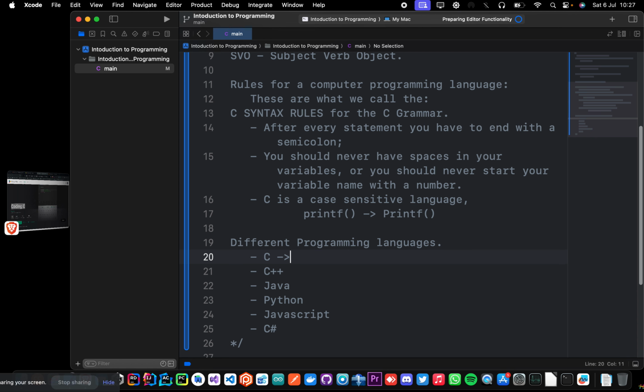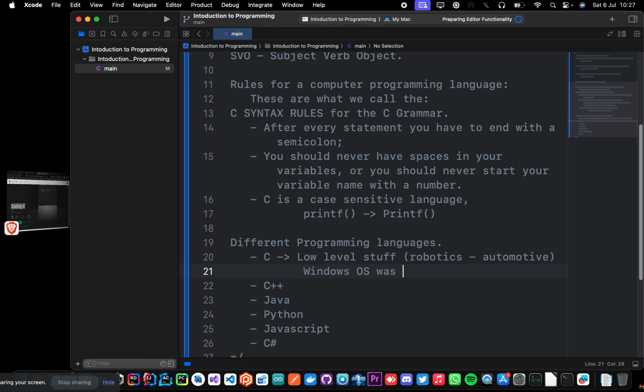A language like C is used in the low level stuff. So just think of it as maybe robotics, automotive, these very low level things. And actually C is quite a robust programming language, because the Windows OS is written in C. So you can imagine the robustness of C, having to write an entire operating system. So the Windows that you use, just know that it was written in C.